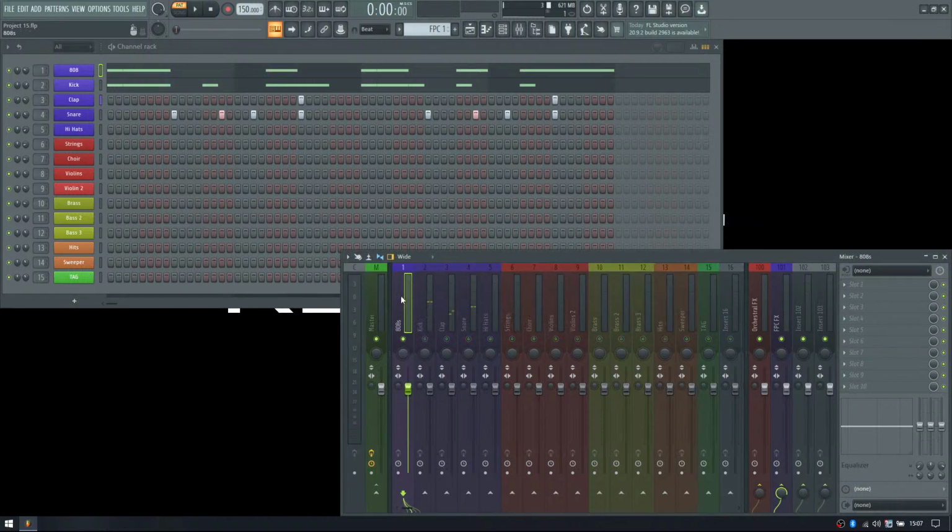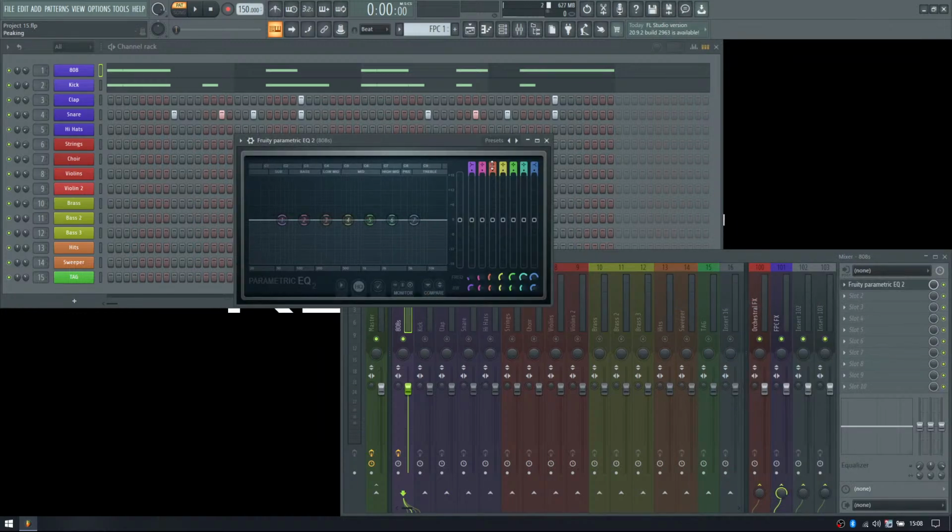Okay, so let's start off with the 808s. Let's go to the EQ. So obviously with 808s, you just want the low end. You want to cut off everything.